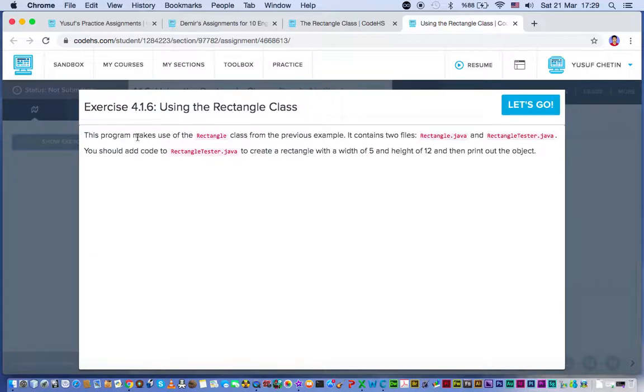Show exercise. Using the Rectangle class, we're going to use again the Rectangle class for writing this program. This program makes use of the Rectangle class from the previous example. It contains two files, Rectangle.java and RectangleTester.java. You should add to RectangleTester.java to create a rectangle with a width of 5 and height of 12 and print out the object. So it's asking us to write the object, not the other methods, for example rectangle get area or rectangle height or width.